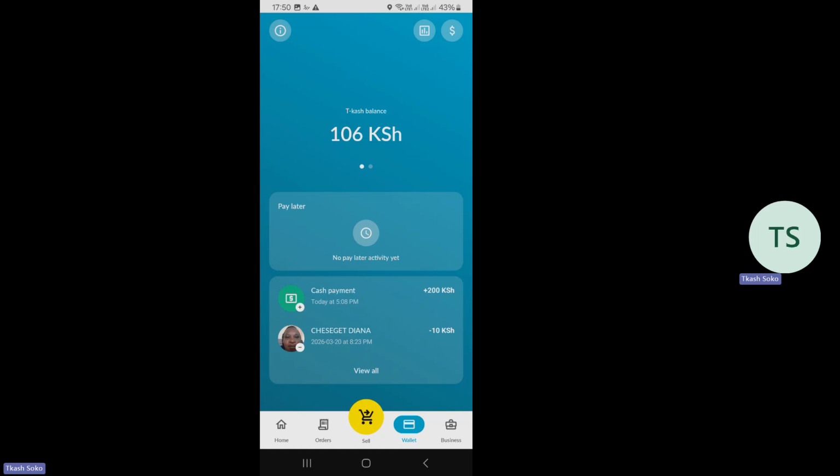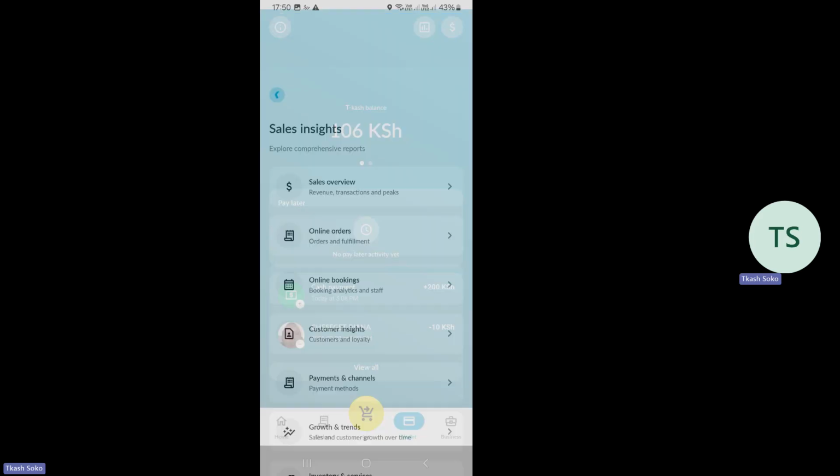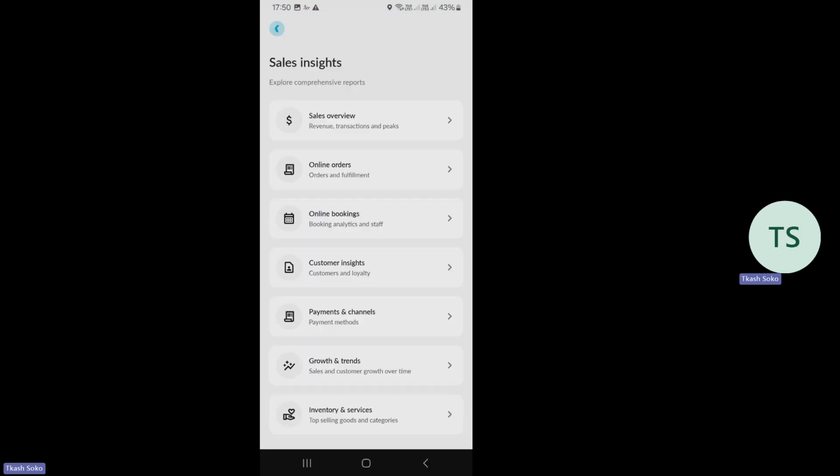So unaweza move back. Once I'm back, there is this other icon yenye iko besides the dollar sign. That is the one that I want to tap at the very top. Nikiguza hiyo icon inaleta kwa sales insights. Sasa hapa kwa sales insights ndio nitapata ile information yote yenye inahusu biashara yangu. So naweza guza sales overview ujue umeuza aje.